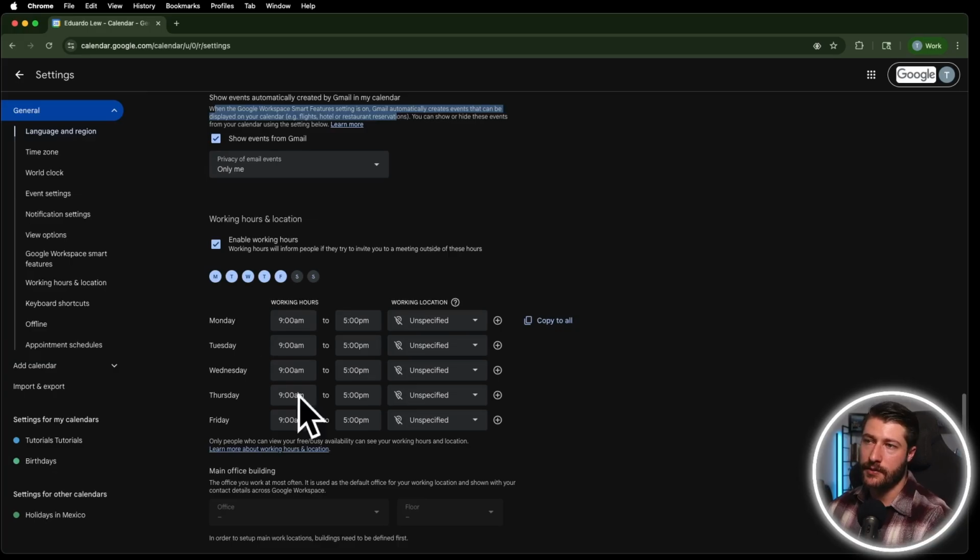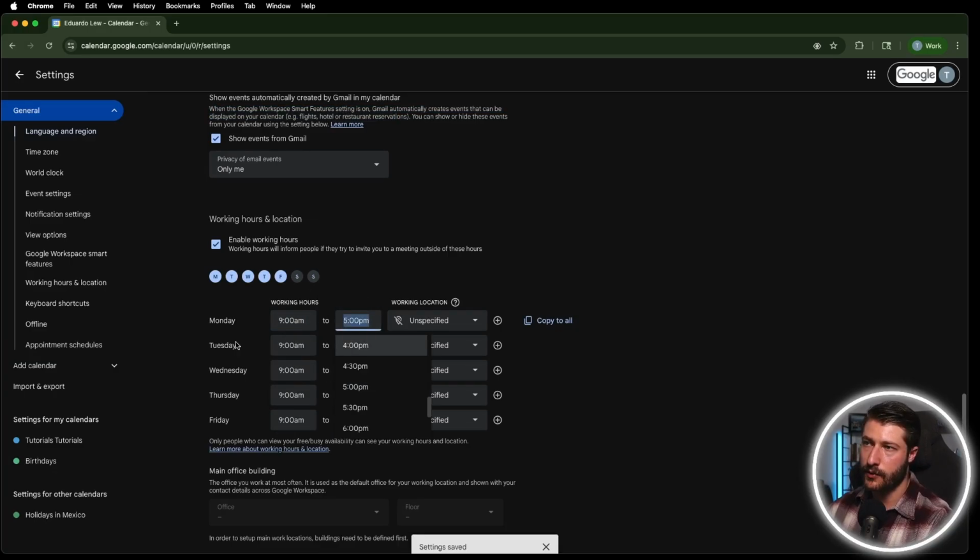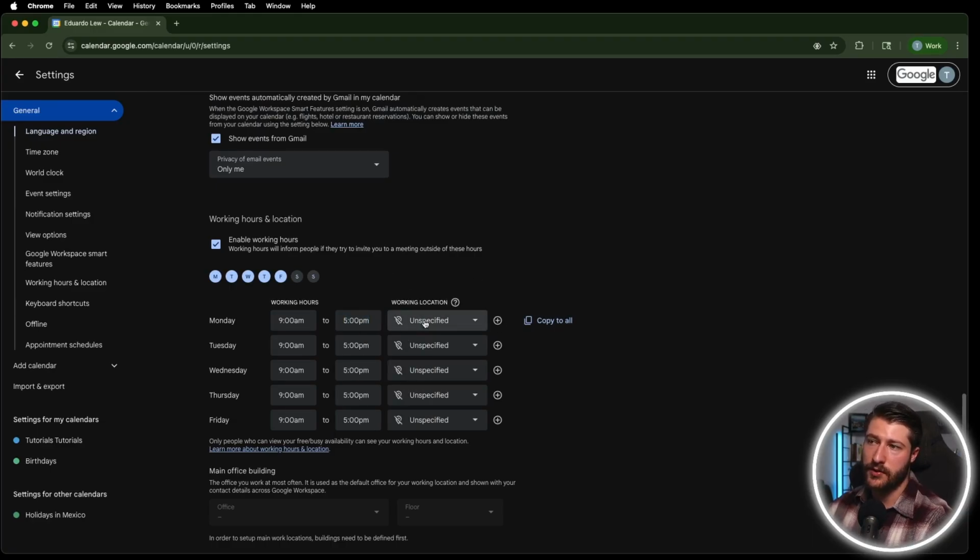So I just recommend adding the working hours here, the container. If it's 9 a.m. to 5 p.m., we can just leave it like that, or you can select your specific ones. Location, I personally don't use it, so I just leave this unspecified. I don't want to have my location there personally, but if you wanted to, you could add that.